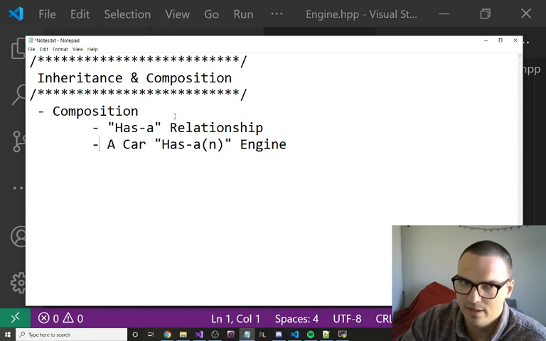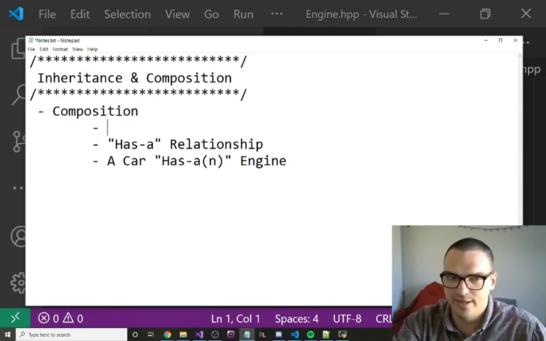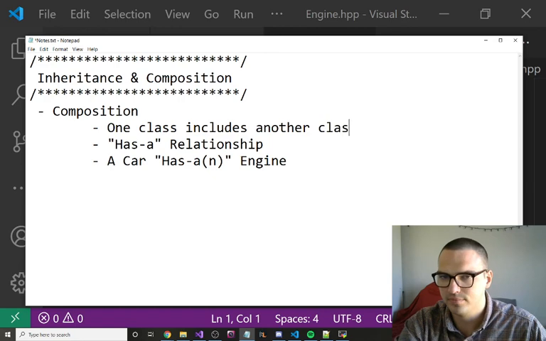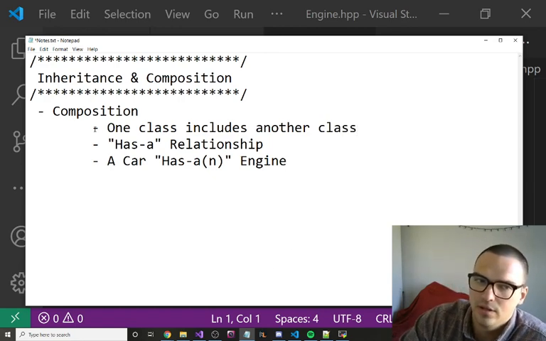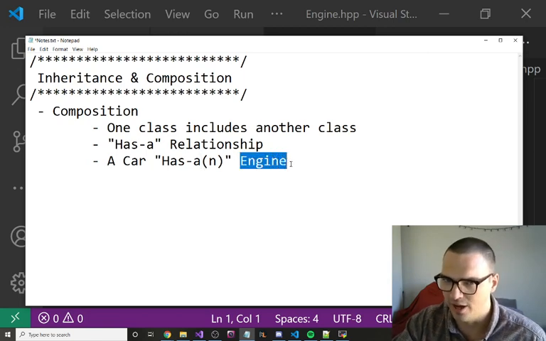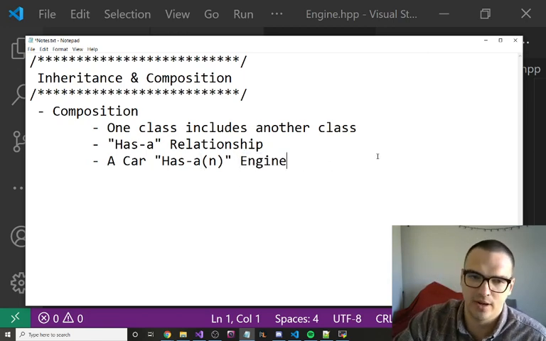So that's kind of what composition means: when one class includes another class. If we had a class for cars and a class for engines, the car class, as we're doing in today's example, has an engine object inside of it. So that's what composition is.